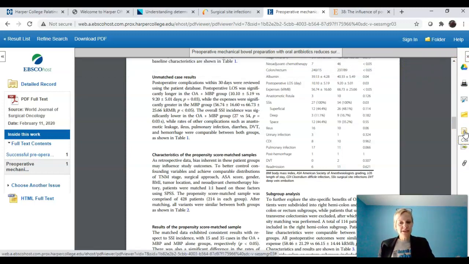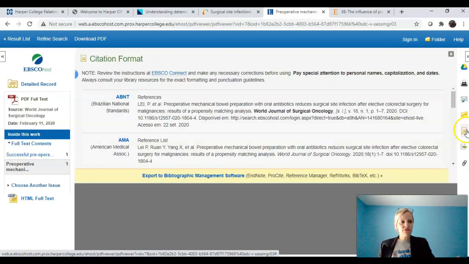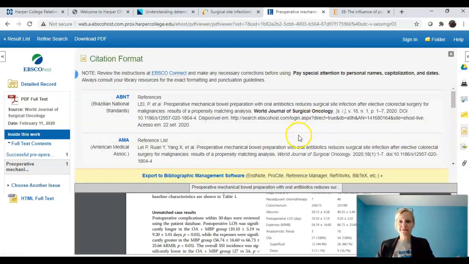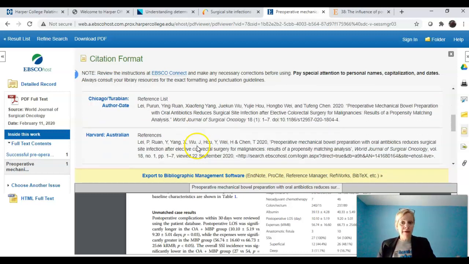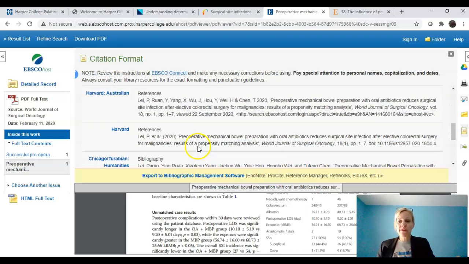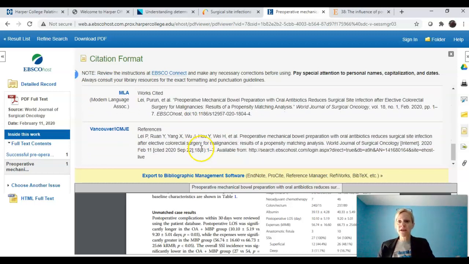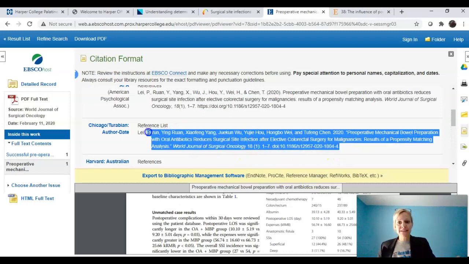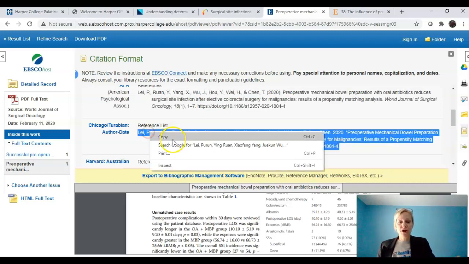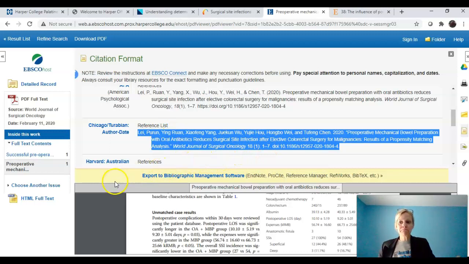Citing is super easy in these databases. You just go to this little yellow piece of paper on the right-hand side, and you can pick your citation format, APA, AMA, MLA, Chicago, whatever style your professor has recommended. Literally highlight, copy, and paste it onto your Google Doc or your Works Cited.